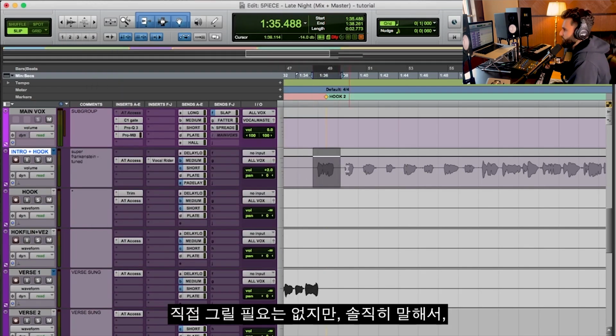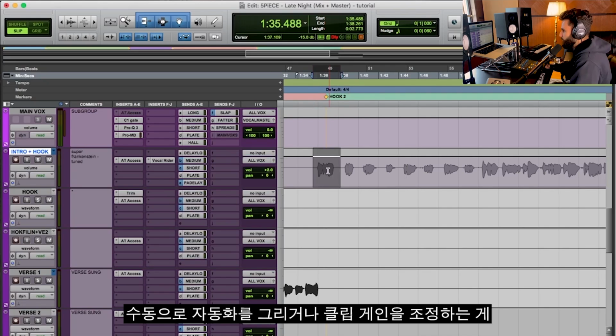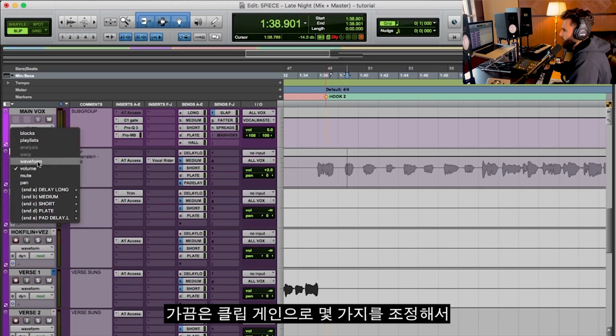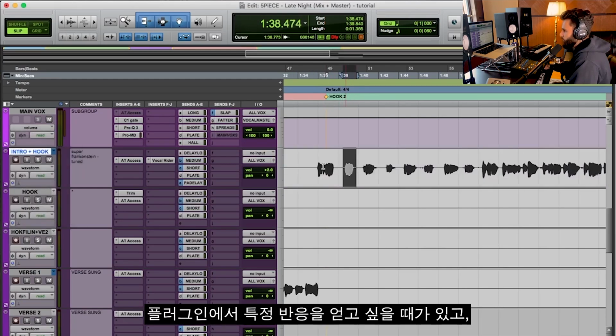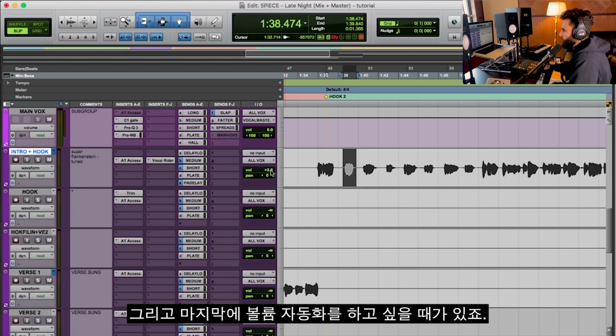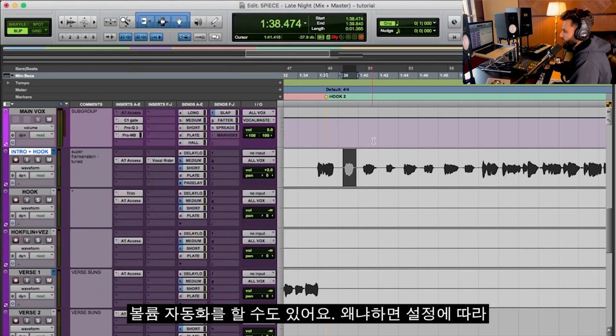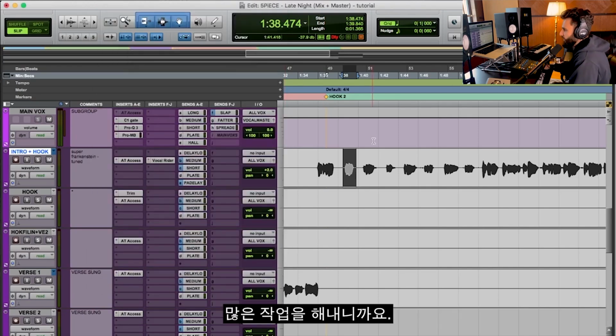But I'm going to be honest, I find that manually doing things, manually drawing in the automation or adjusting the clip gain is usually the best approach, or some combination of the three. Sometimes you want to go in and clip gain a few things so that you get a certain reaction out of your plugins, and then you want to do some volume automation on the end, but maybe do that volume automation after Vocal Rider has done most of the heavy lifting, because it'll do obviously a lot of the work depending on how you set it up.